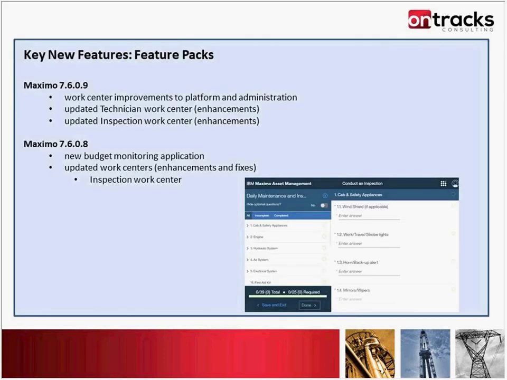Okay, so let's talk about new features. I'll go through this relatively quick. We've got lots more information here. So 7609 introduced work centers, work center improvements to the platform and administration. The landing page was updated. They've updated the technician work center. They've updated the inspection work center.